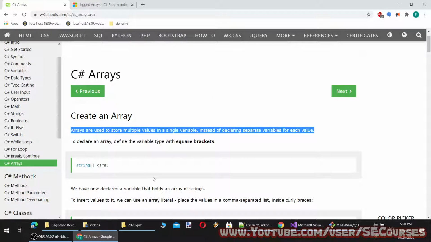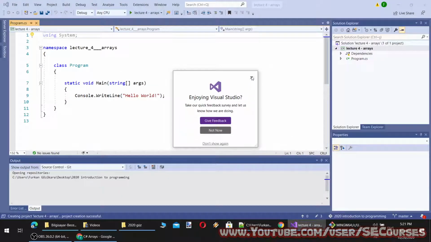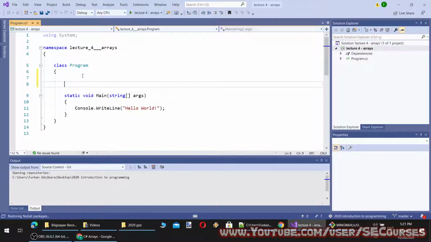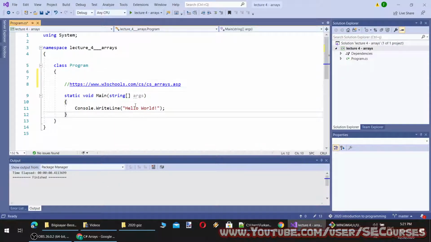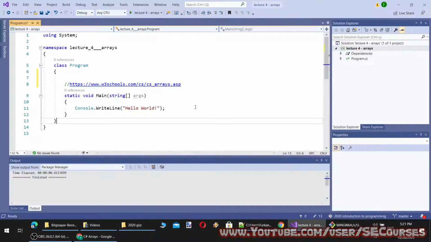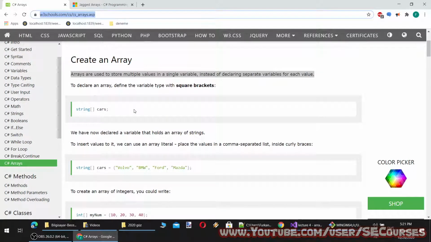Okay, so what is an array? Arrays are used to store multiple values in a single variable instead of declaring separate variables for each value. So with arrays, we can store multiple values in a single variable. Okay, it's important. You will get the idea as we work on that. I have added this link as a comment. We can continue with the examples here.